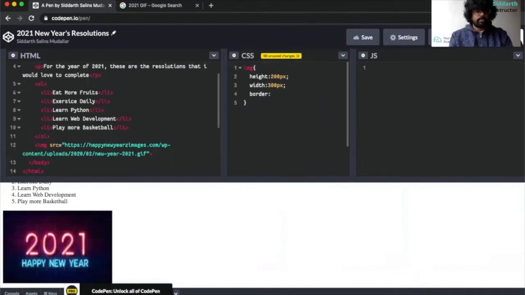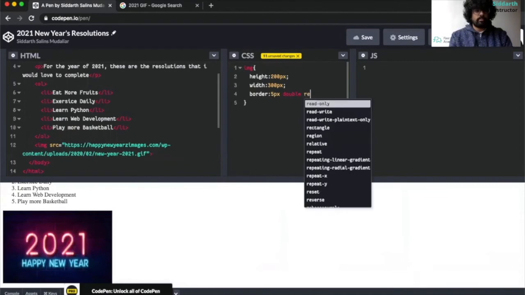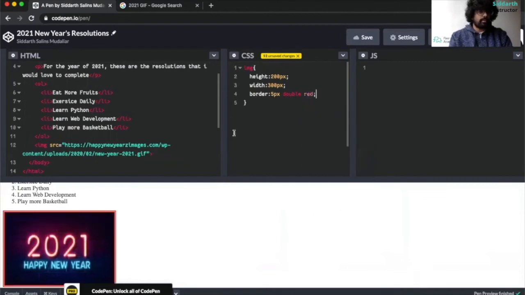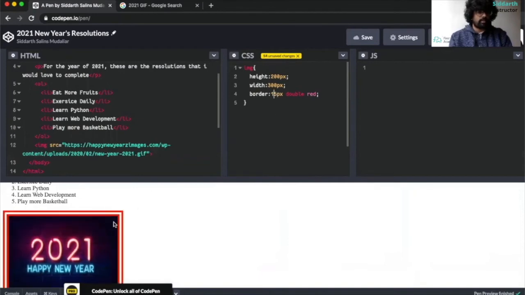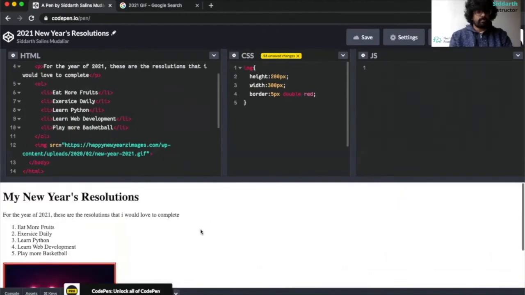Next, I'd like to add a border. So maybe I can use 5 pixels, double, and red. So double is the styling, red is the color, and you can notice the styling over here. If I were to change this to maybe 15, the styling will be a bit thicker, but I will just leave it at 5. So that's the HTML part with a bit of CSS.